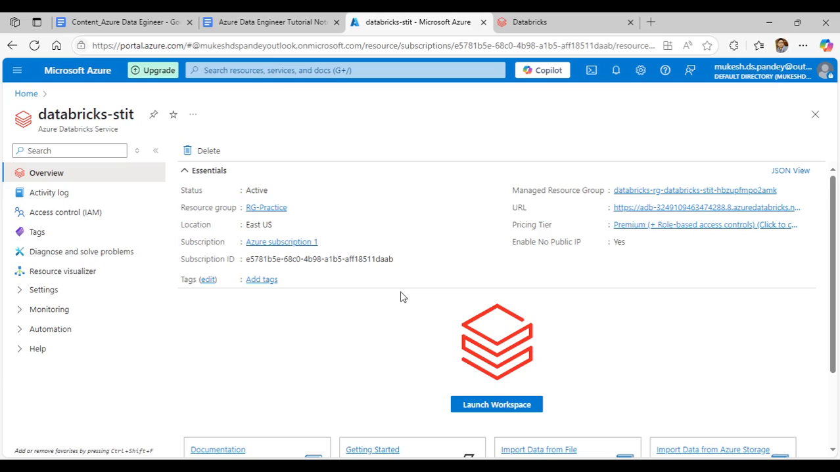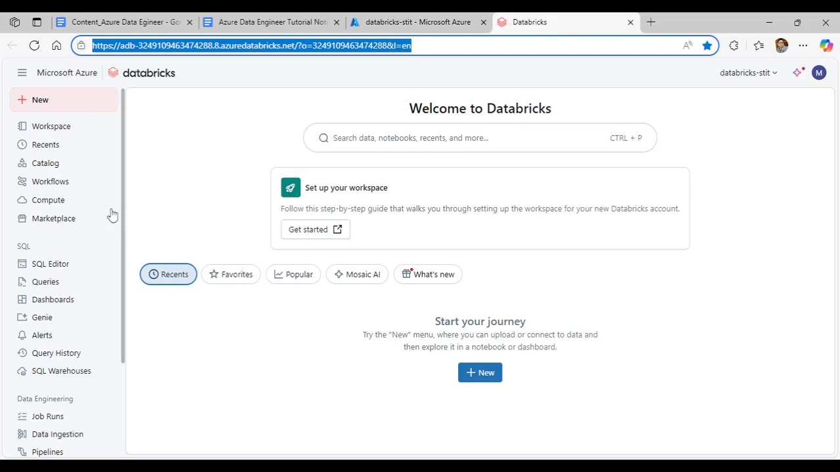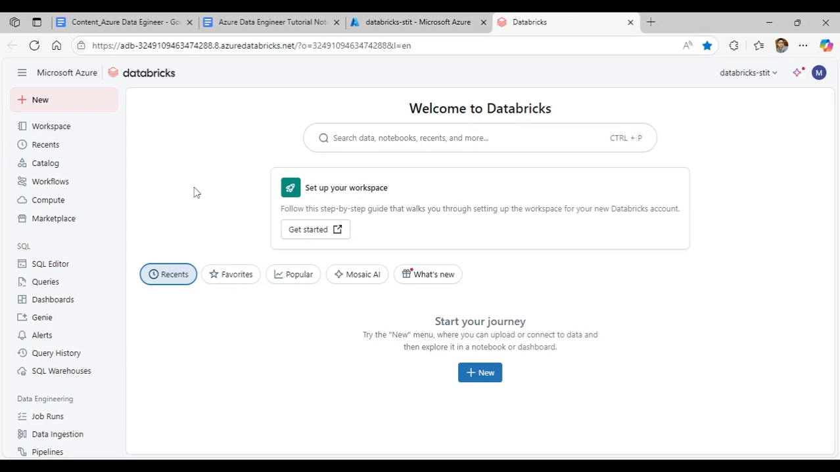I hope you understand how you can create these services and workspaces. This is my workspace where we can work on the Databricks platform for the data engineering team, and we can do all the programming on this platform only. I hope you have a better understanding.